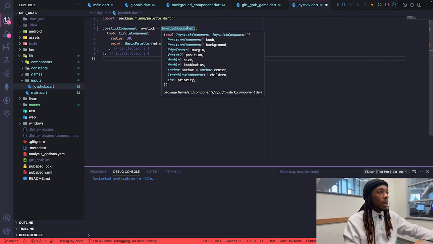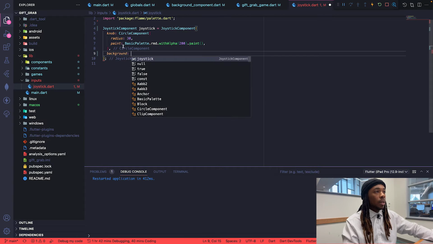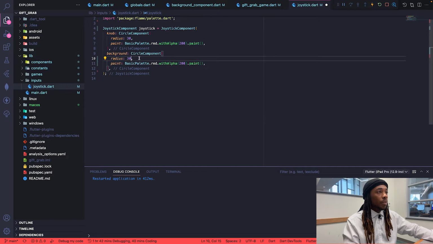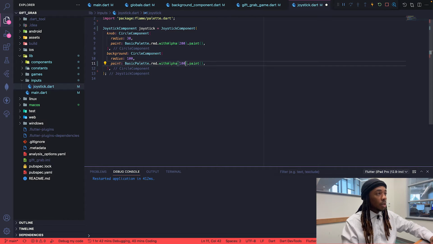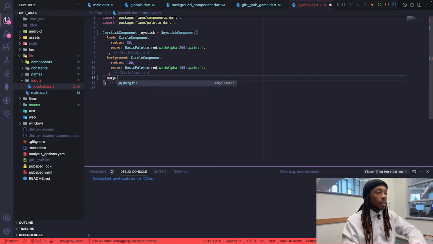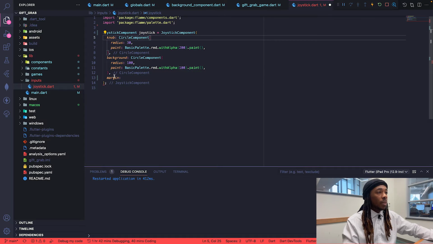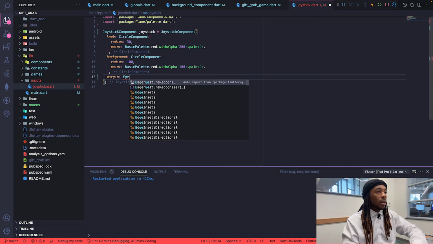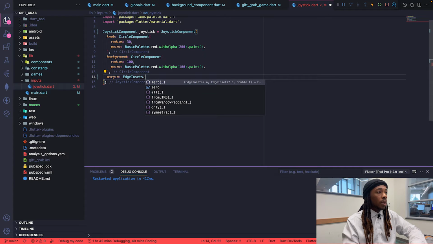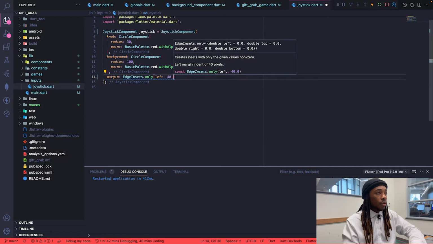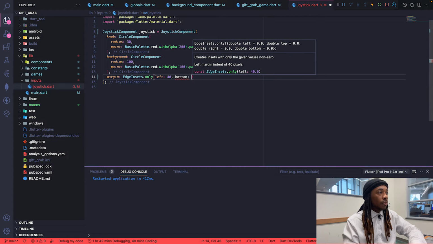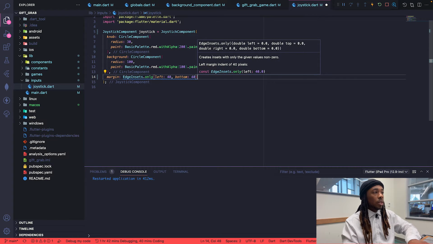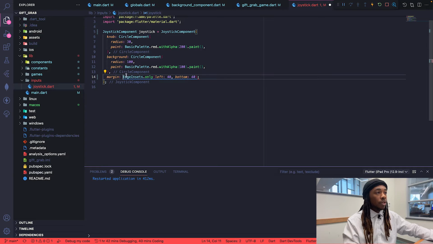We also need to have the background, all right? That's going to be a CircleComponent as well, but this time the radius is going to be 100, and this is going to be the outer part of the joystick. So the knob is the inner part, background is going to be the outer part. So it's going to be a little bit bigger, and it's going to be a little bit lighter, so we'll put 100. And then we need to specify the margin, which I believe is, yes, just EdgeInsets.only. We're going to put left 40 and bottom 40. So this is going to put the joystick right in the bottom left corner of the screen, okay?